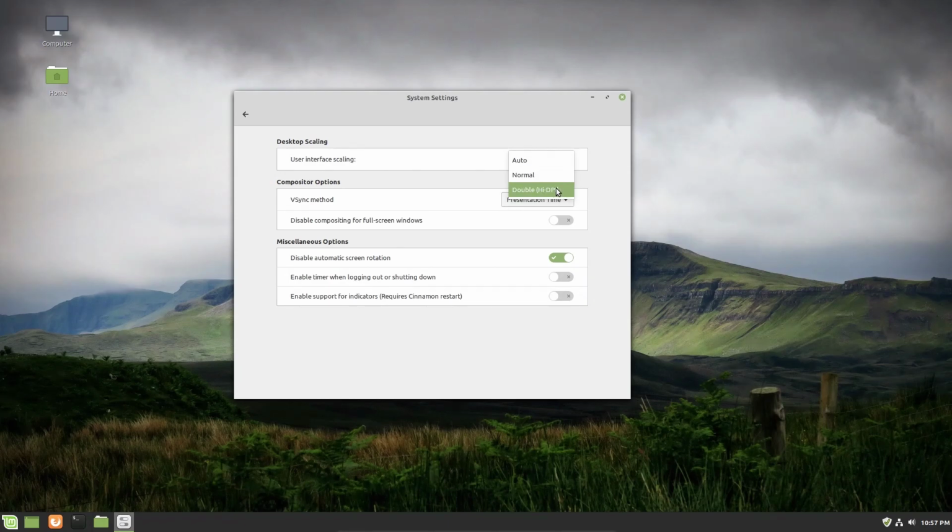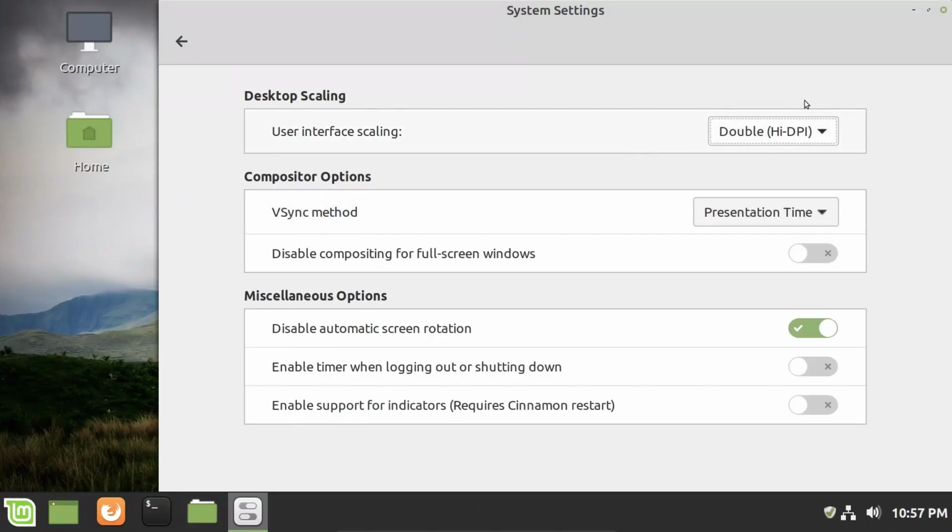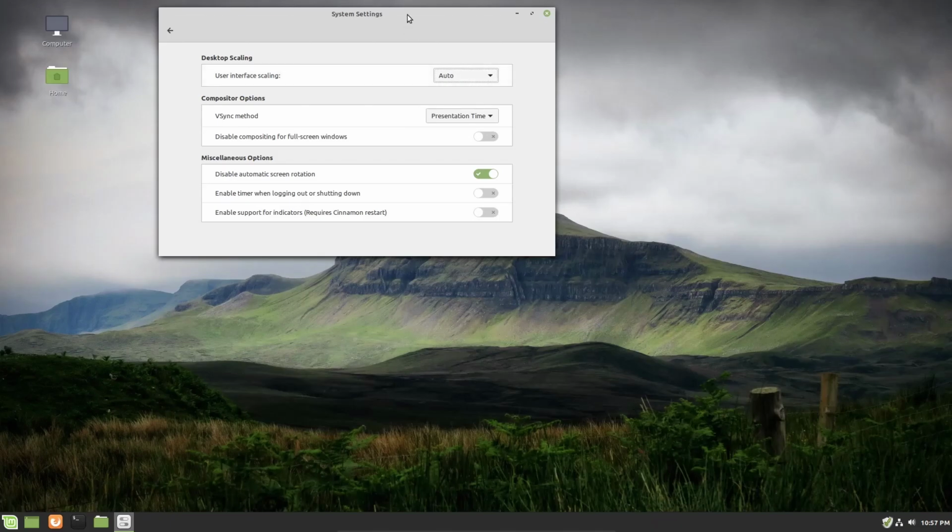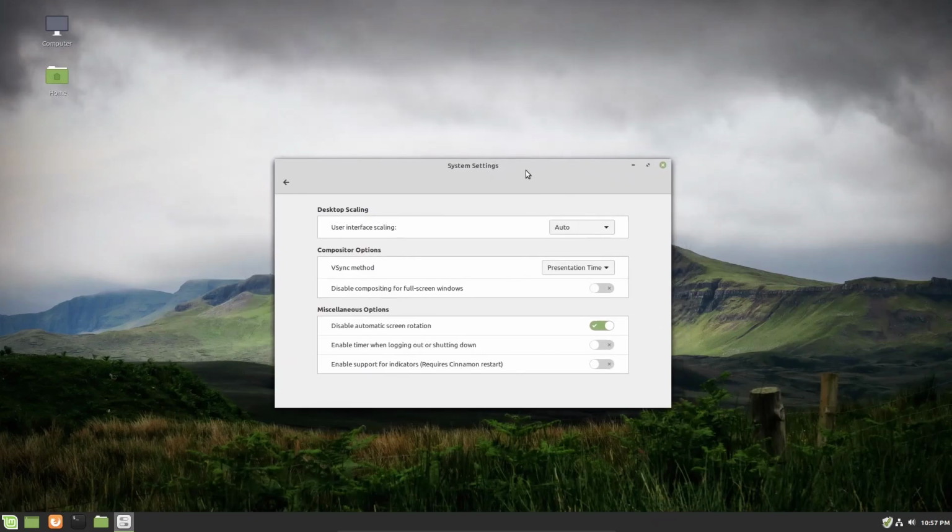Now, I'm not using a 4K screen. I'm actually using a standard high definition 1920 by 1080. So this wouldn't actually be of any use to me. In fact, clicking on it would make things super big. Hooray. Which is not what we want. So to go back to auto, it should return things to normal, which it does.